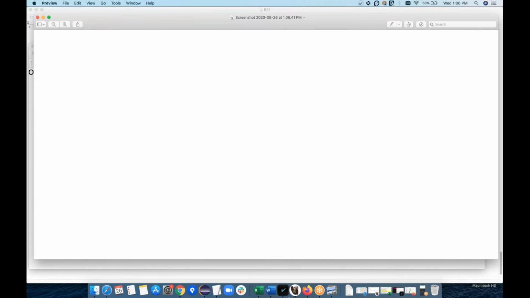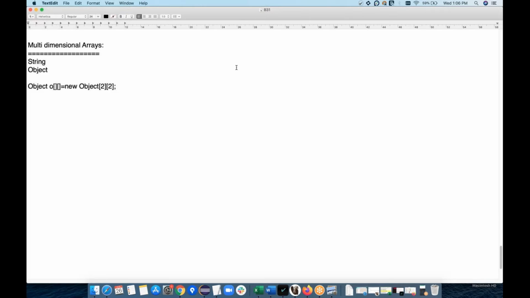Okay, so the next concept is inheritance. Inheritance in Java. To understand this concept, I'm going to come up with a simple real-life example.